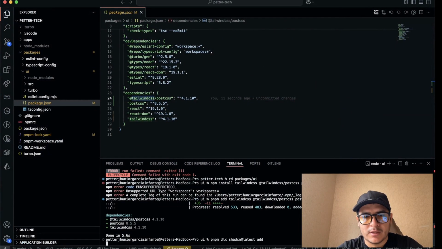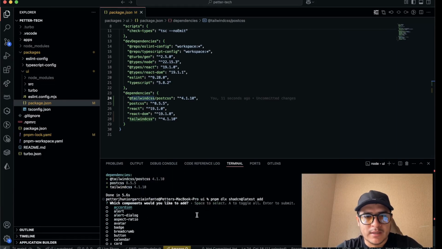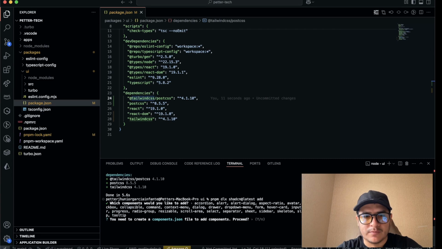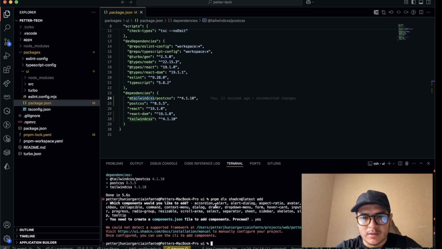We can do it like this, and here we can select each component, and with enter they are going to be installed. But in my case, I'm going to install all of the components, so I'm going to press the A keyboard on the Mac. So I'm going to start. Do you need to create a components JSON? Yeah. And there is this issue. We couldn't detect the framework.